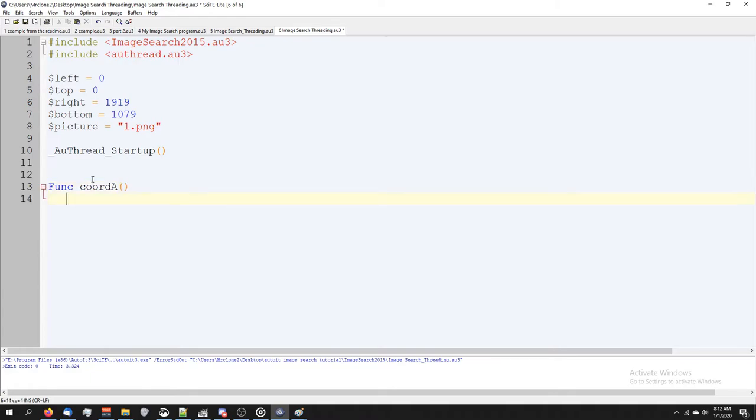And now we're gonna do our image search. So let's create our variables. We're gonna do x1 equals 0, y1 equals 0. We're gonna reassign these when we're done. Do x2 equals 0, y2 equals 0. We're also gonna need our result. So we're gonna store it in return x equals 0, return y equals 0.